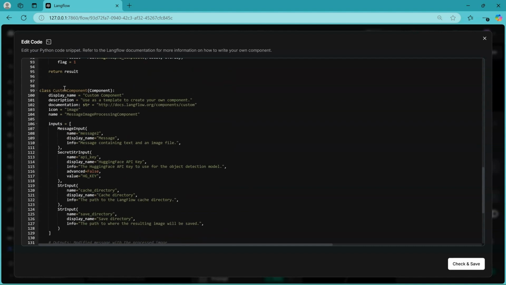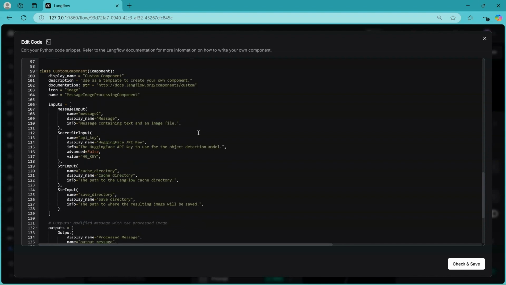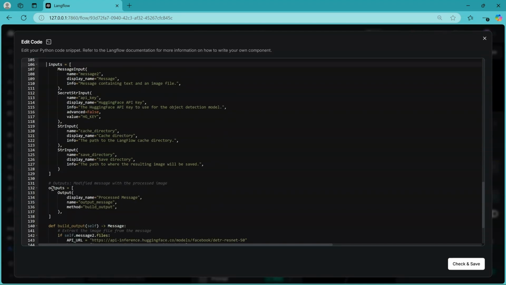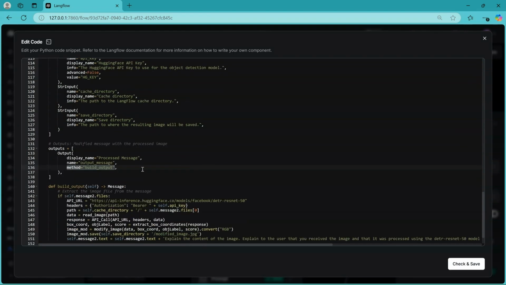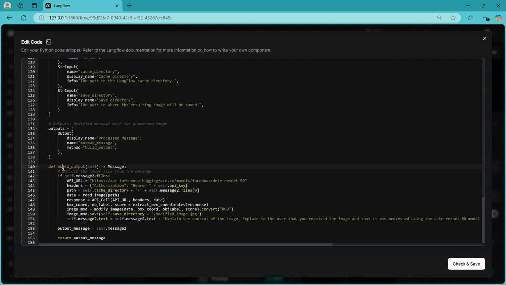Then we come here to the actual custom component class. Here I found it useful to understand a little bit better the anatomy of a Langflow component. Here you have first the inputs, the outputs, and then in the output you also typically define a method that is going to determine the output coming out from the component. And that method is defined here.